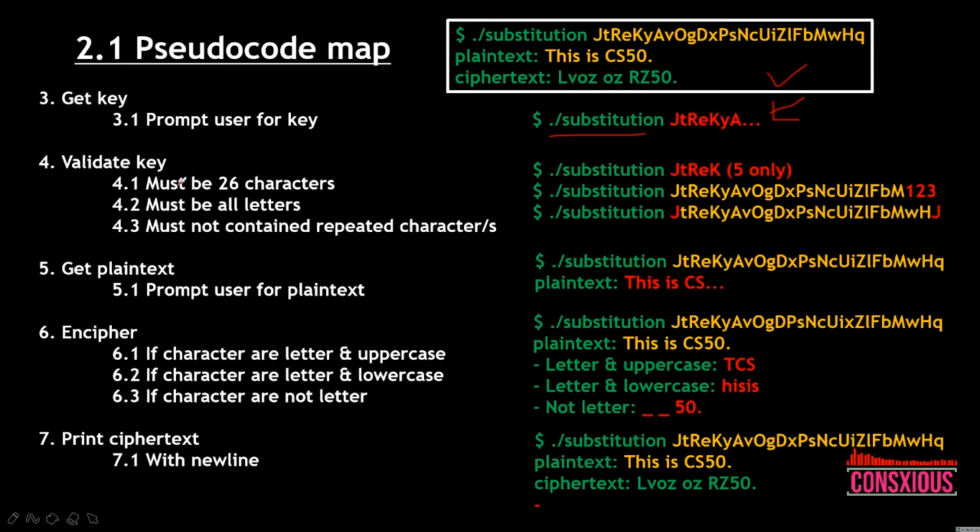After the user enters the key, we have to validate the key with 3 conditions. First, we have to make sure it is 26 characters. For example, if there are only 5 characters, it is not accepted. For the second condition, it must contain all letters. You can see here there are 3 digits, so this is not accepted. Third, it must not contain repeated characters. As you can see clearly, there are 2 repeated J's here, which is not accepted. So these 3 conditions help us validate the key.